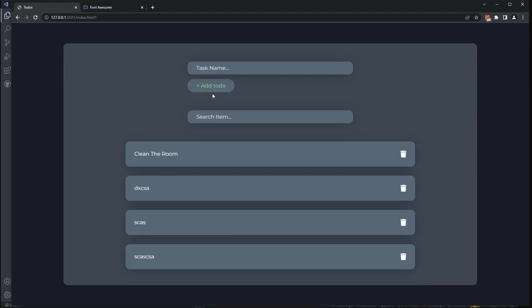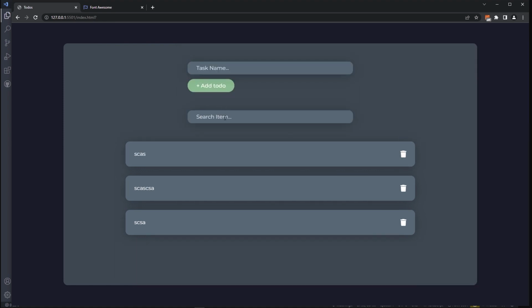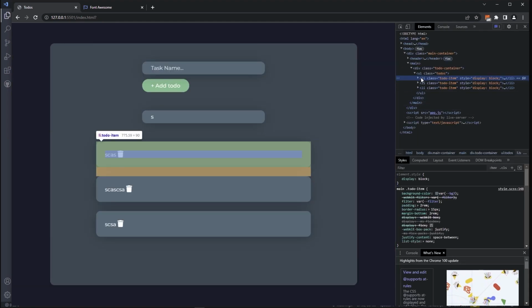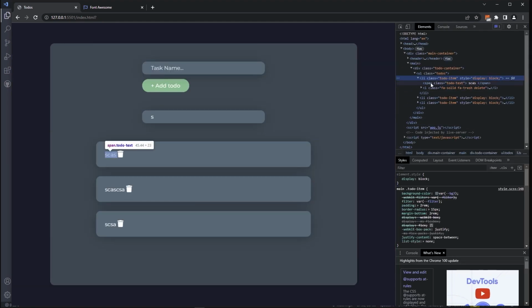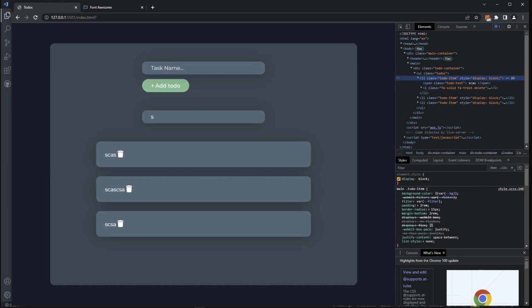Okay, so there it is. Now we can delete the stuff. We can filter. For some reason, when I filter, the class got messed up. So I'm going to inspect to see what's going on. Li. Oh, it's set display to block. Let me see why.